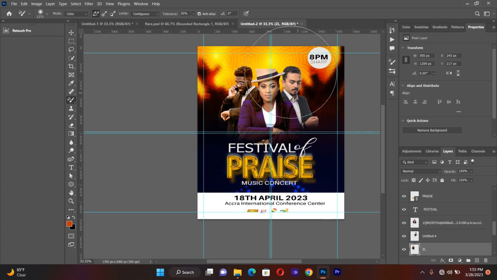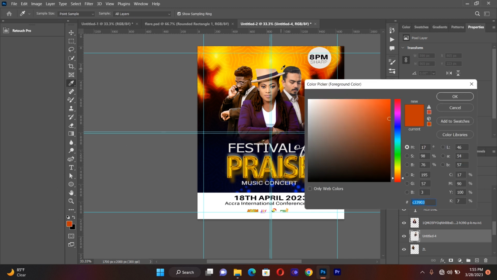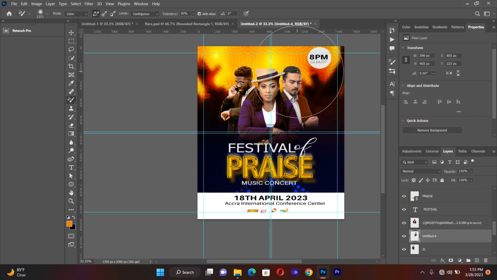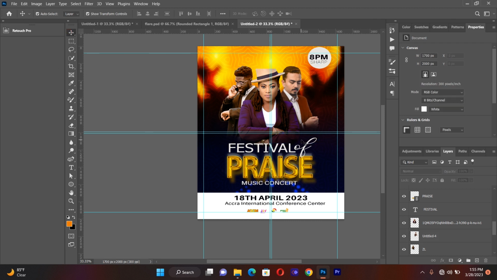Choose the last minister and do the same thing to him. Very nice and very beautiful. So this is what we are going to get. So now I've created the effects on the ministers.